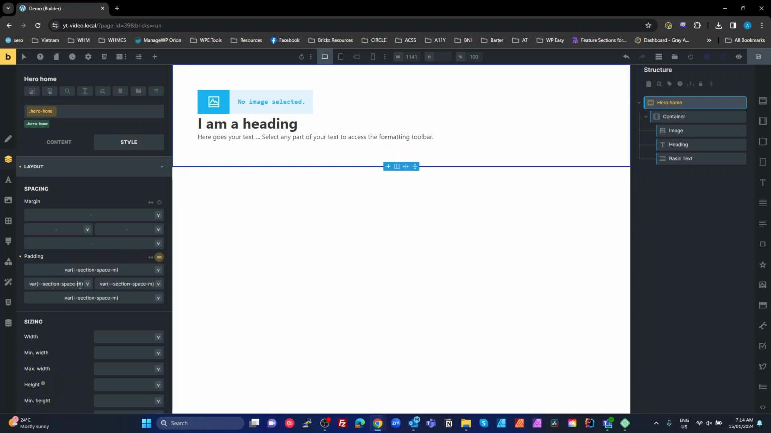Opposite sides, we'll change that to just space S, the sides. Space S for the sides. Okay, now we've got a section for a home done.